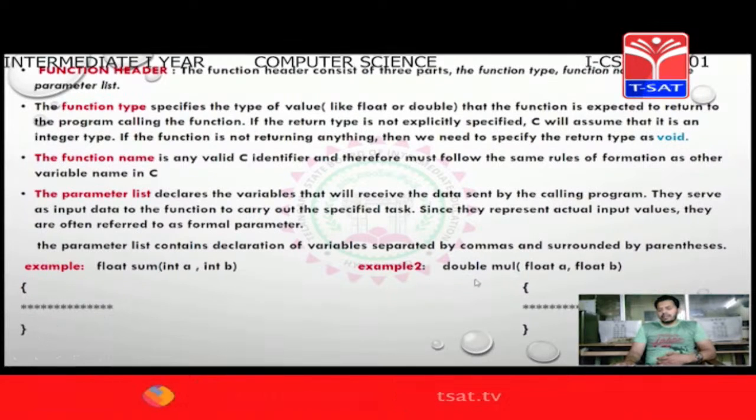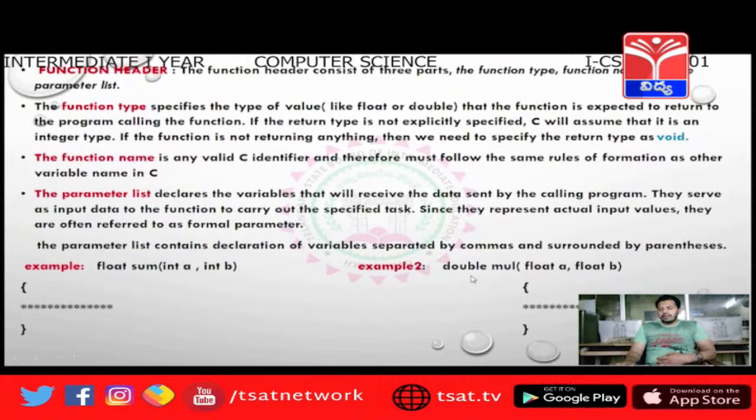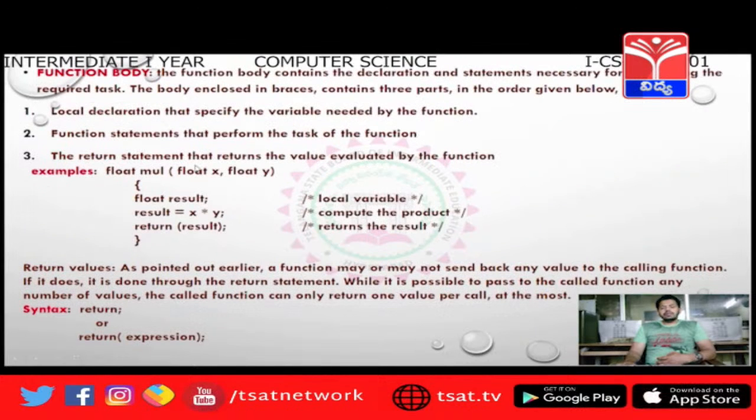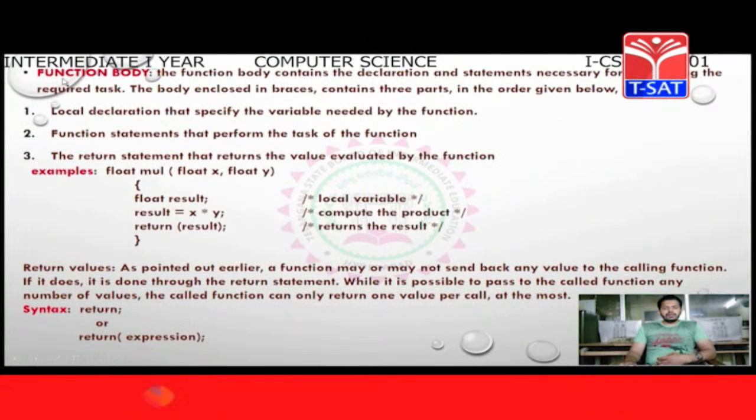Like this, we have another example. I'm using the data type double here. I'm writing multiplication as the function name, and here we have the list of parameters. Next is the function body.